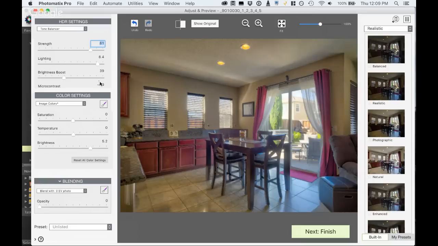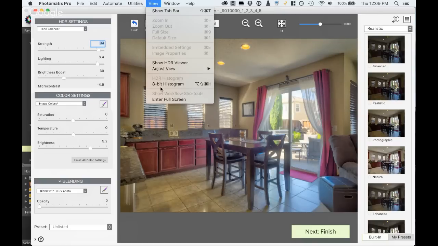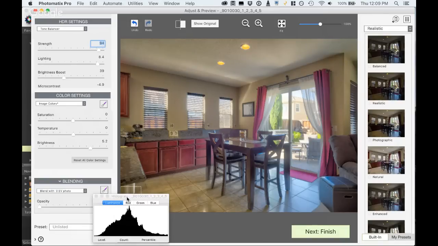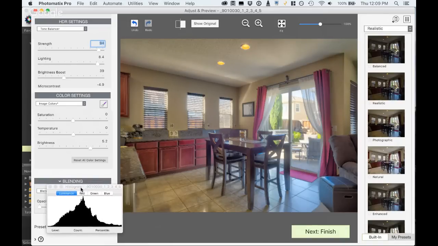Okay. All right, we're close enough that we're looking at a scene where we can see most of the dynamic range. I like to use a histogram. You can see that it's all contained in the histogram, so we have something good to work with.